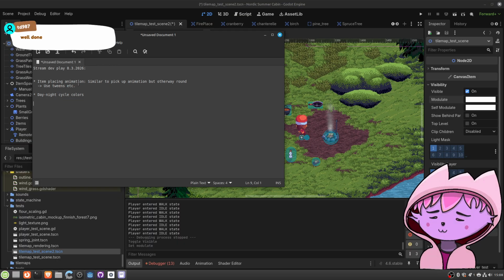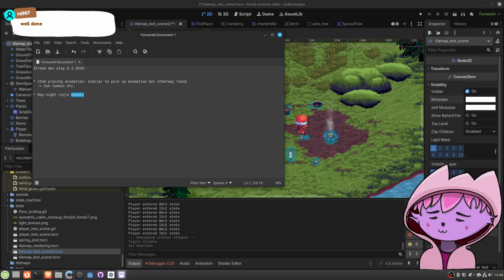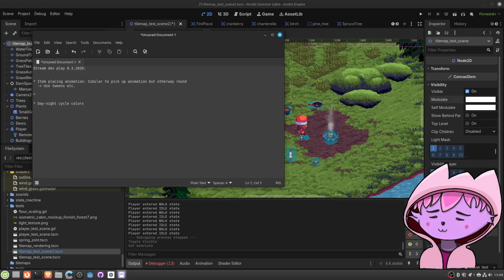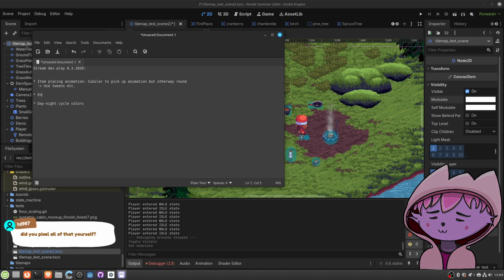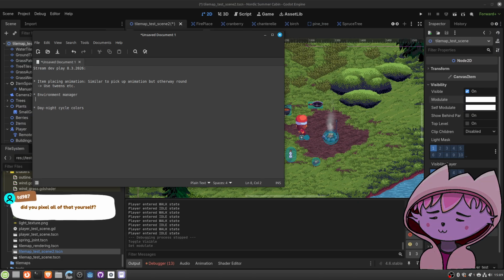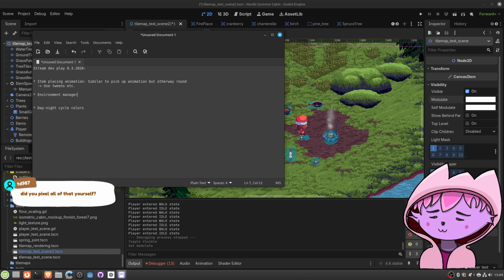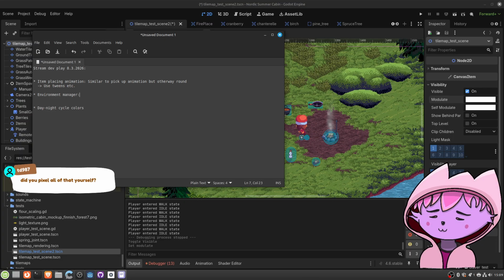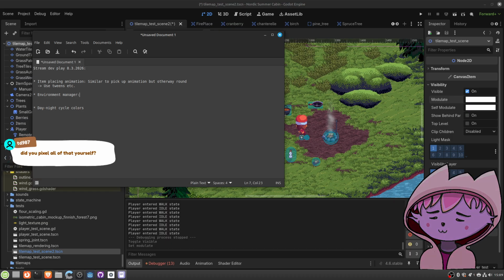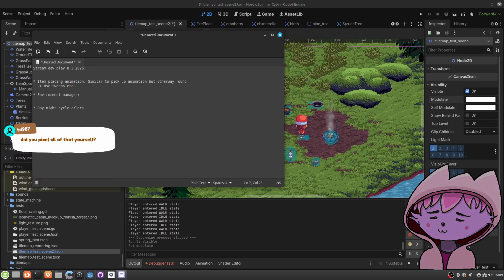Item placing animation, day-night cycle colors. This should be kind of easy peasy, but for that we need some kind of, I would say, environment manager. And eventually underneath the environment manager it controls the weather, it controls if it's windy, if it's cold and stuff like that, and the day-night cycle.